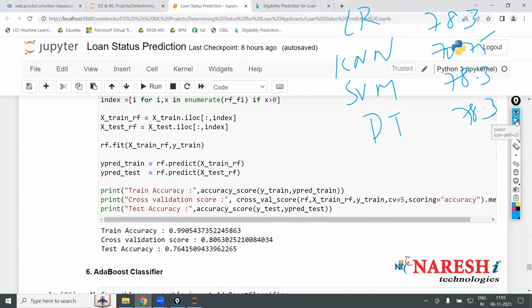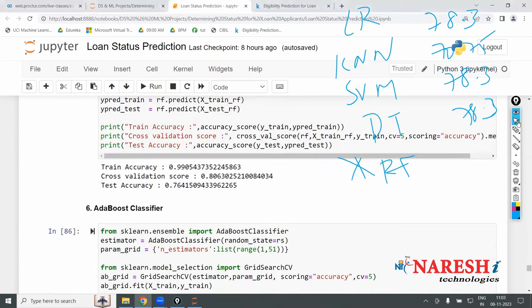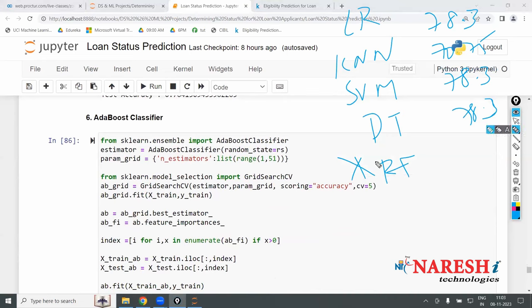Next, random forest. Train accuracy, test accuracy, overfitting problem is there. So random forest is a bad one. For this data, you should not consider random forest; it is not applicable. It is not a star mark, it is a cross mark.